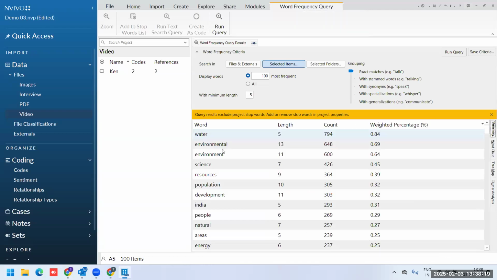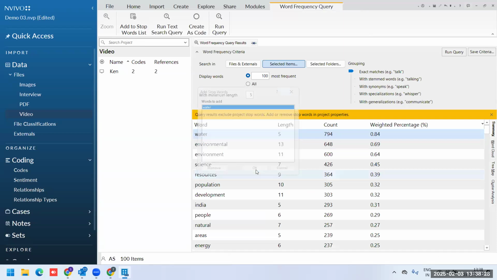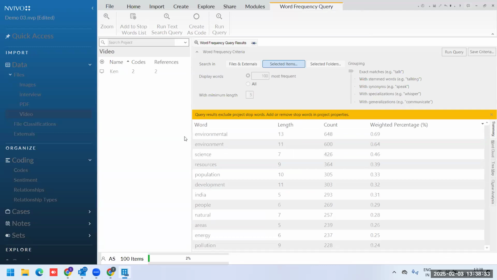To remove those words, let's suppose we don't want water in this query. I just click on water, go to add to stop word list, I say okay, and I run the query again. Now you can see water is not part of this restriction. Water has been restricted, and the top 100 words are shown without the word water. So we can choose words which we do not want in a query, and then those results will be used to create a word cloud. That is how we can customize the word cloud.